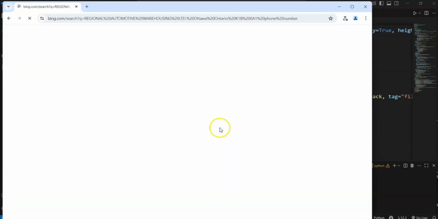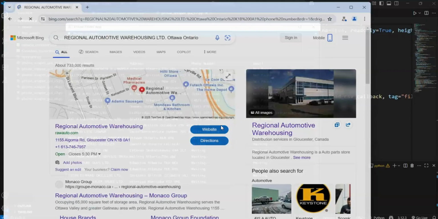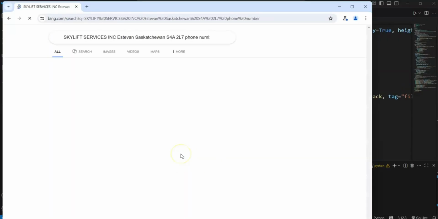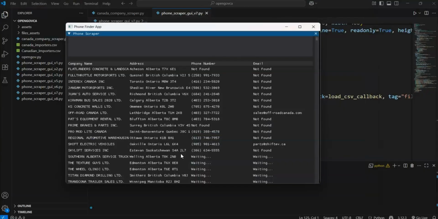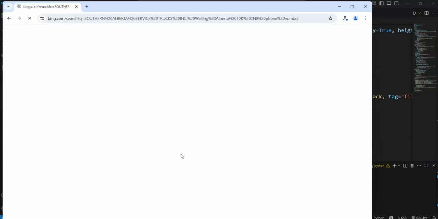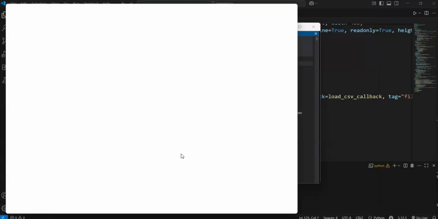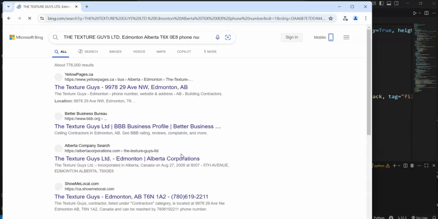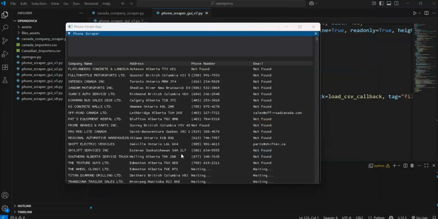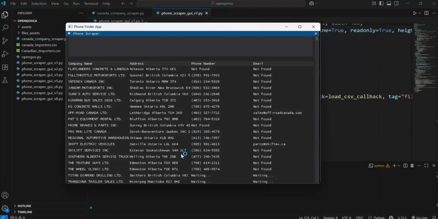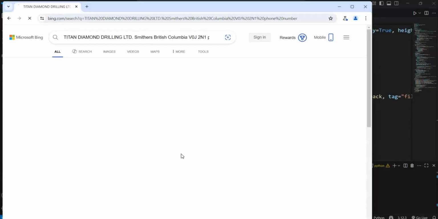Okay, and as you can see, for the phone number, some emails are not there because they're not available on the file or on the search result. If it didn't find the email address, it will not get the email. All right, if there's no email, then there's no email. It will say not found.